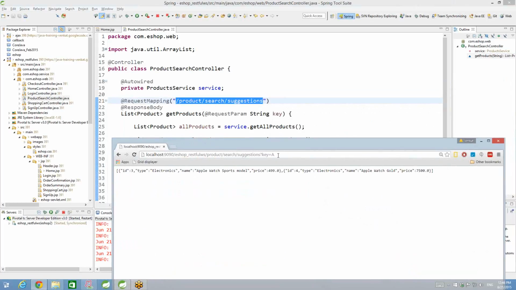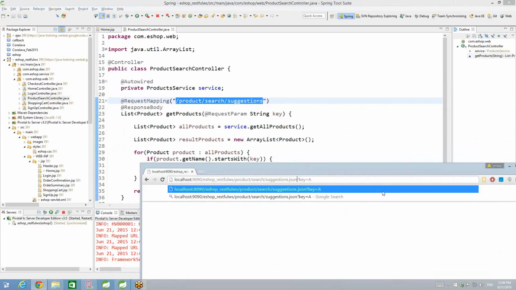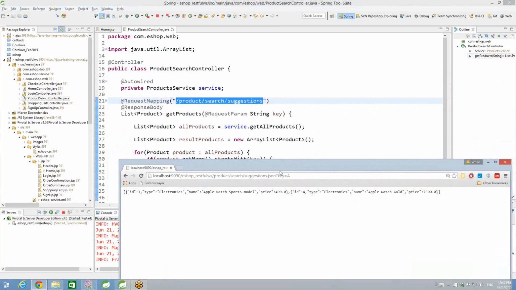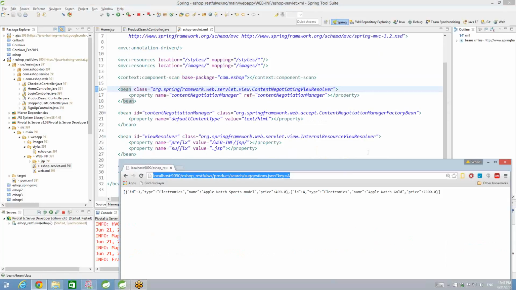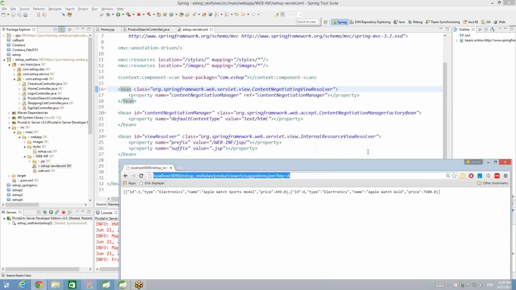So you gave key equal to A, okay? So when you gave this URL and your Spring config XML came into picture, your eShop servlet, so your content negotiating view resolver automatically came into picture, and then it understands based on your extension, okay, and a couple of other strategies, that what you are looking for is a JSON, because we did not specify the XML marshaller yet. So JSON is the only one at this point.